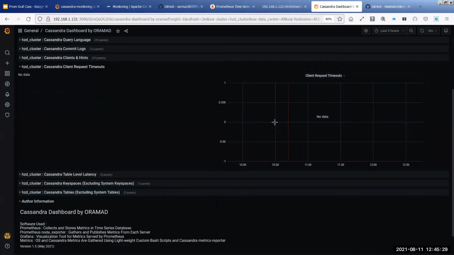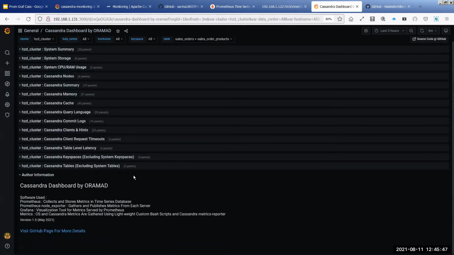So this is one more section I wanted to show, for client request timeouts, whether it is read timeout, write timeout, range timeouts, or whatever timeouts happen. Now my application is running very well here, so obviously we don't have any metrics here.